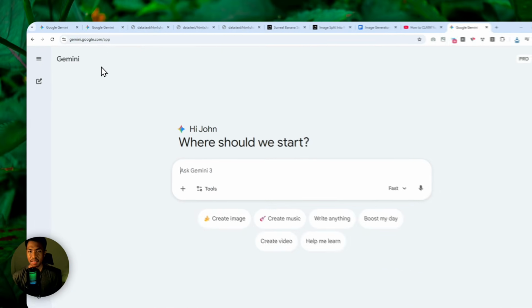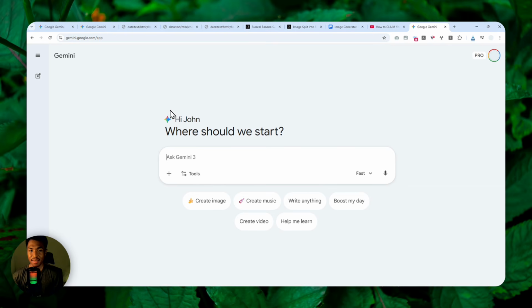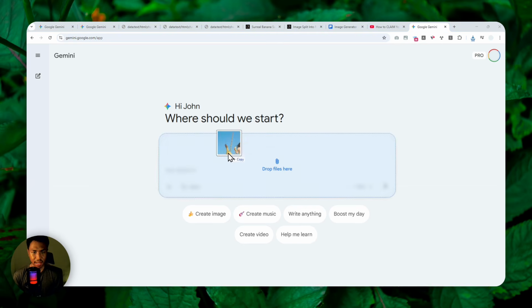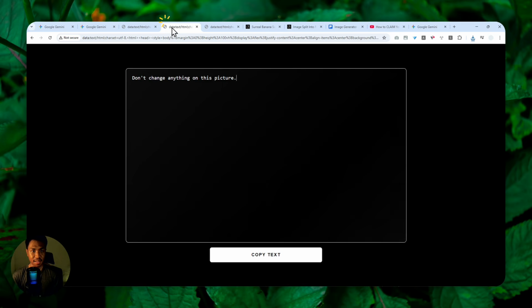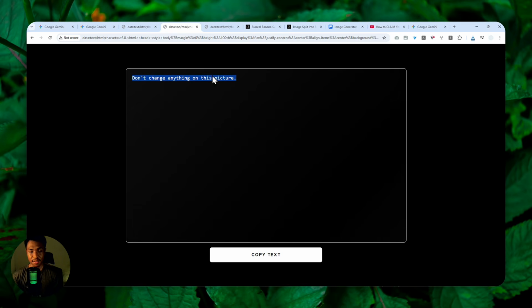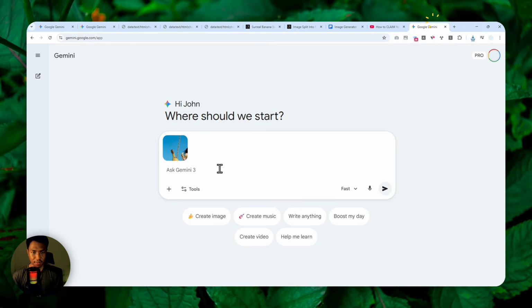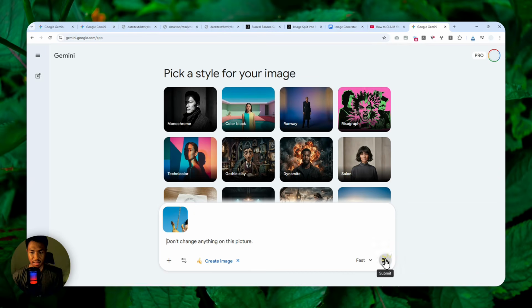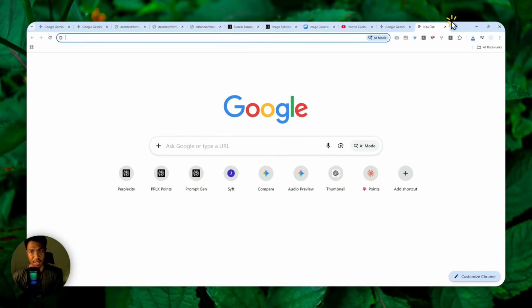Let me just open Gemini, and basically, we need Gemini to turn those 1K pictures into 2K, since that is the resolution in the Gemini platform. And I'm going to start uploading from the top left. And the prompt is very simple. Do not change anything on this picture. So I'll just put it here, create image, send a message, and let me just repeat that again for the other images.